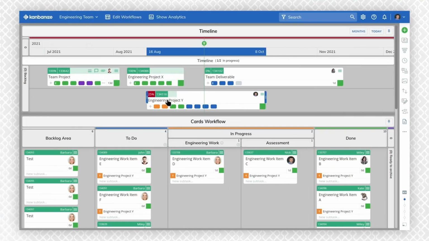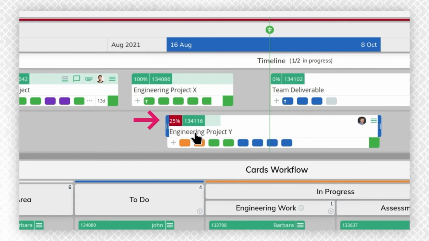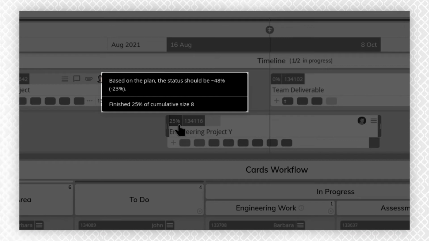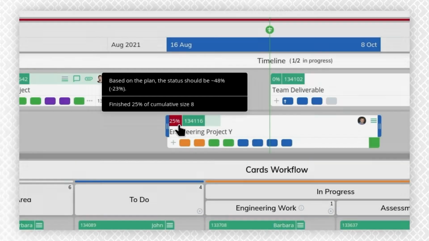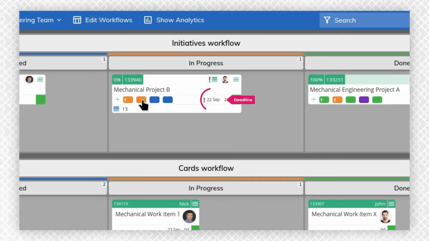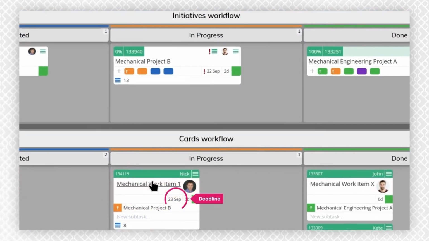In case there is a significant delay in an initiative, its progress indicator will turn red. As you hover over it, the system will tell you what its status should be based on your initial plan. Kanbanize also gives you smart notifications when there is an issue with a given initiative or project.